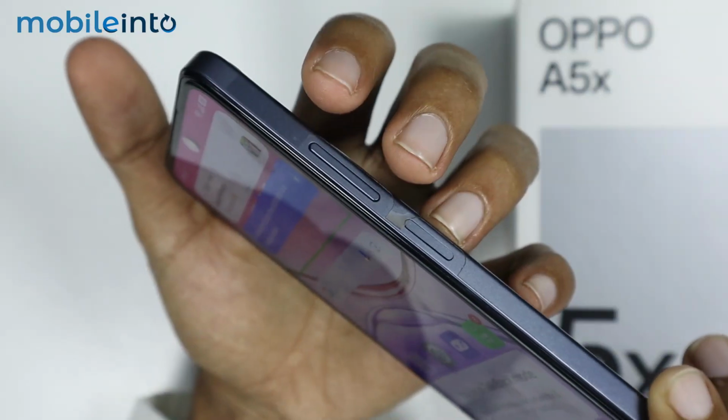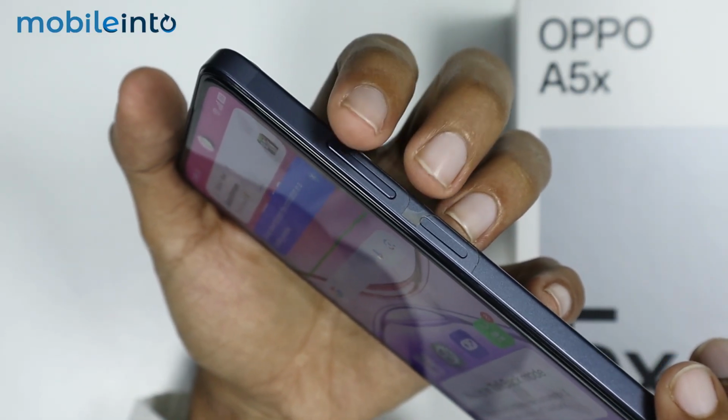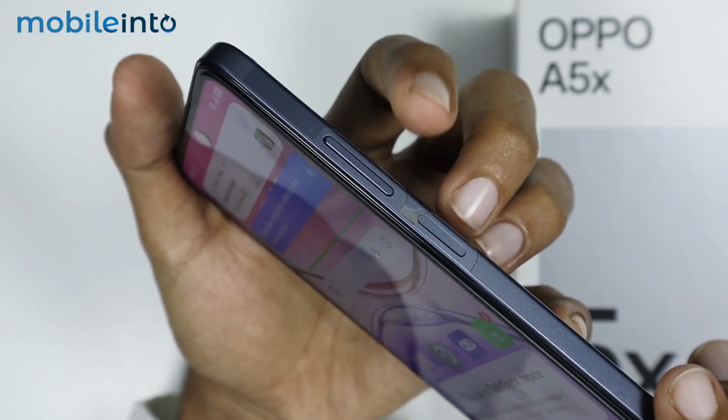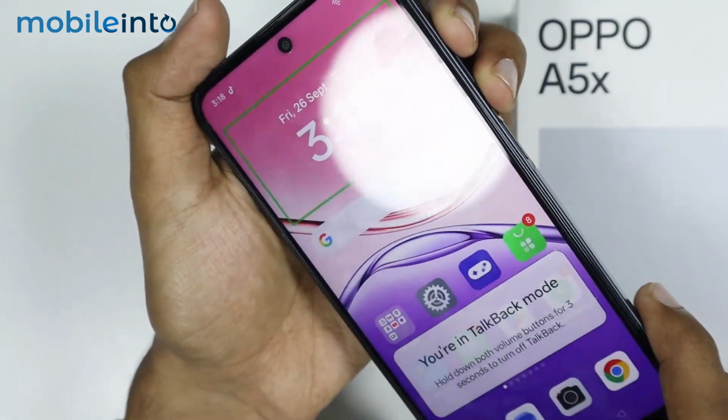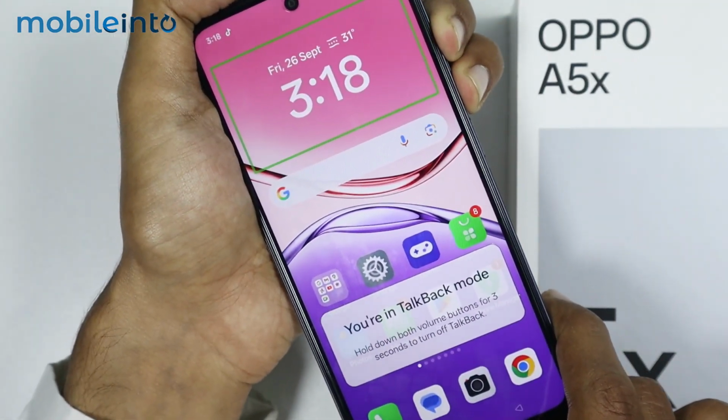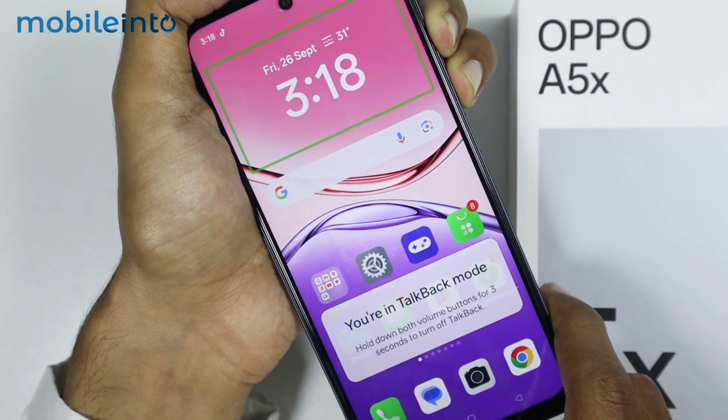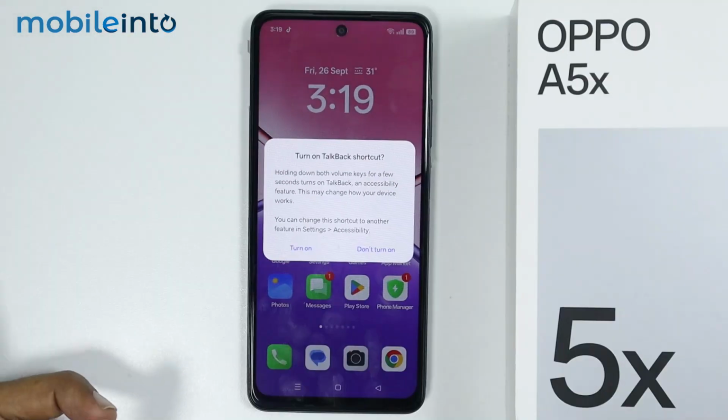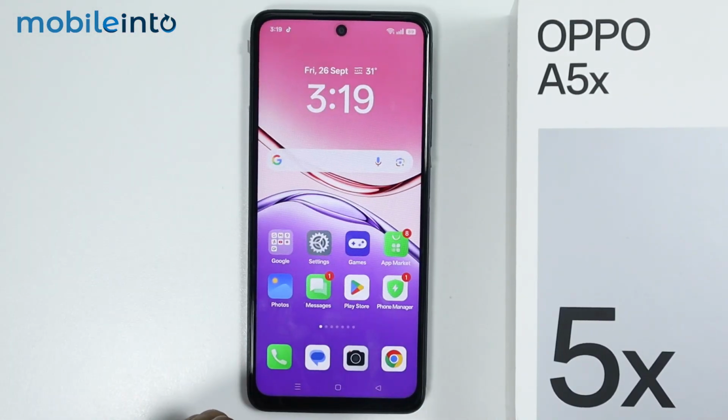Contacts. Now to turn off Talkback, just press and hold the volume up button and the volume down button at the same time for 3 seconds. Talkback off. Now from here, just select Don't Turn On.